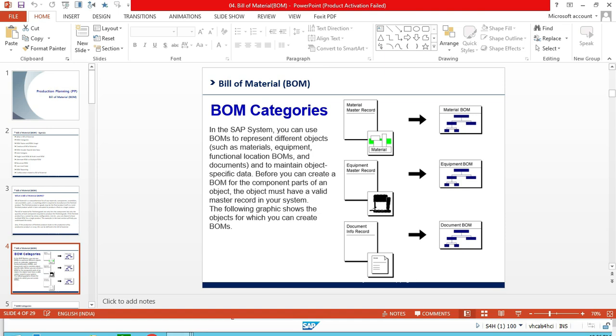To create a bill of material, we need a material master record for the material. We used to call this a material BOM. Then an equipment master record, equipment information is required, we used to call this an equipment BOM. Then a document info record, we used to call this a document BOM, document bill of material. So for each object, before creating a bill of material, we need master record information in the SAP system. Only then can we create the different categories of bill of material.